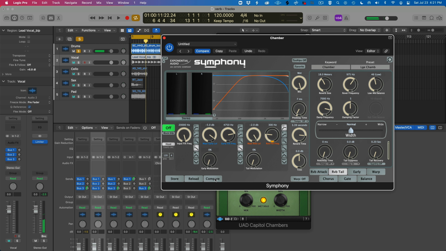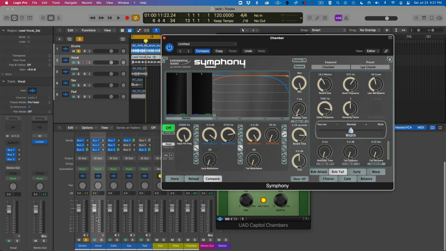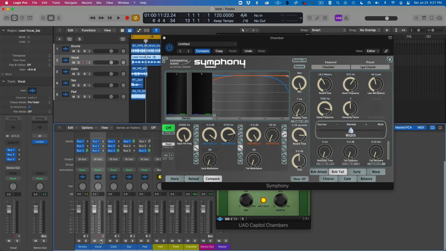I want to hear what Brian's voice sounds like actually with this chamber reverb. So what I'm going to do is unsolo the drums and solo the vocals and bring them in.